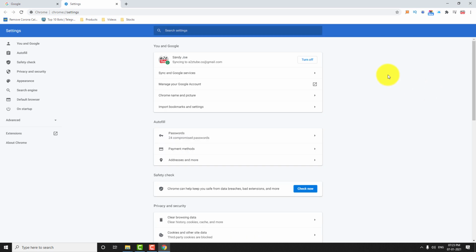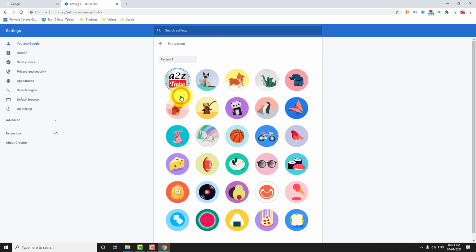Under You and Google section, click on Chrome name and picture. Enter the new name in the field. To change the profile picture, select one of the pictures available in the list. After making the selection, Google Chrome will automatically save the changes.